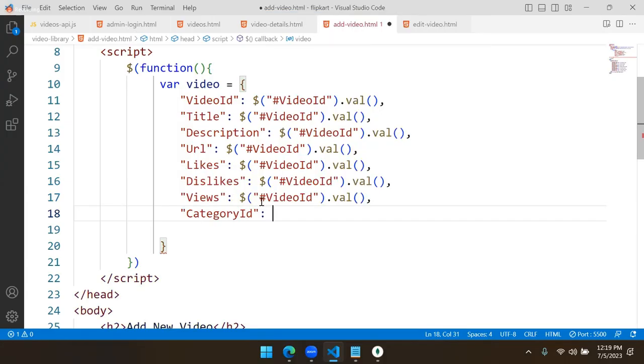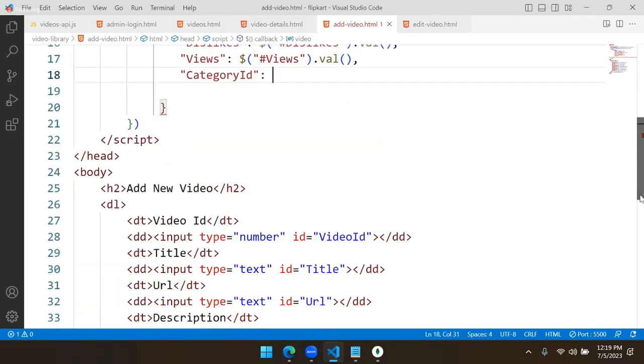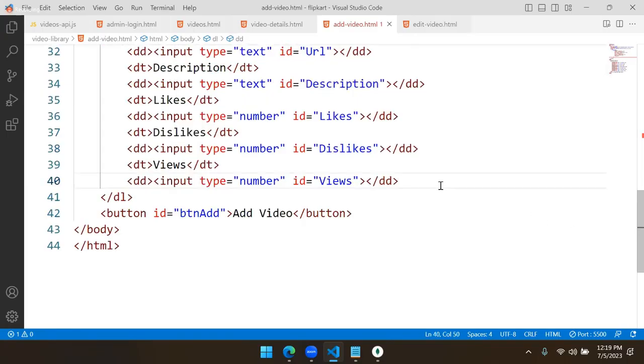So actually this comes from title. This comes from description. This comes from URL. This comes from likes. This comes from dislikes. And this comes from views. Okay. And the category ID here, we need a category.